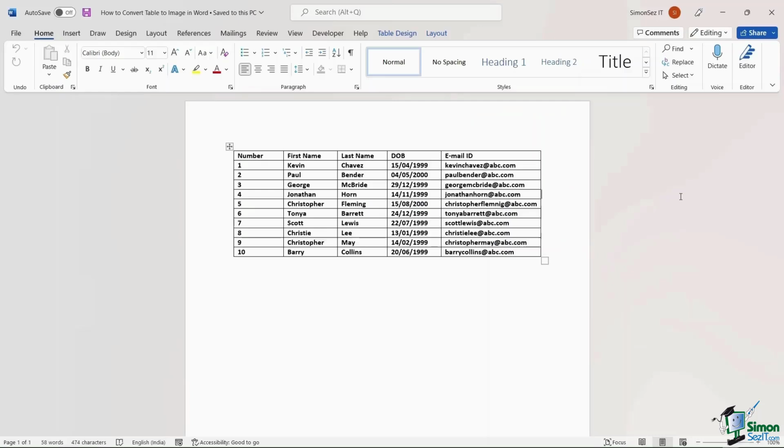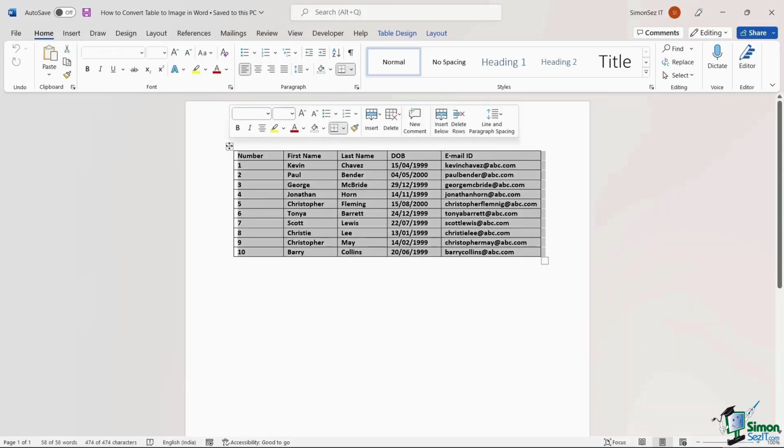The first method is a simple and effective way to convert a table to an image in Word. Go to the table which you want to convert as an image. Select the entire table by clicking on the 4-sided arrow in the top left corner of the table. Right-click on the table and click on Copy.